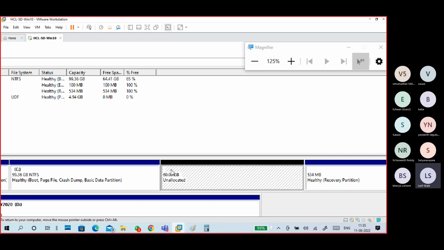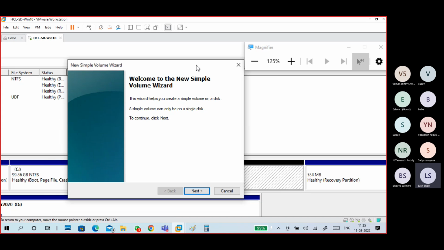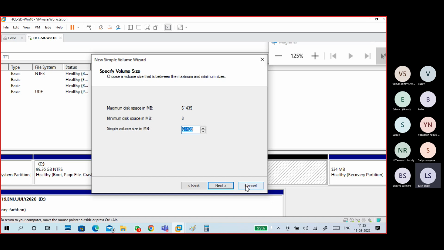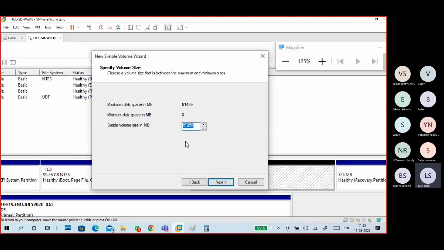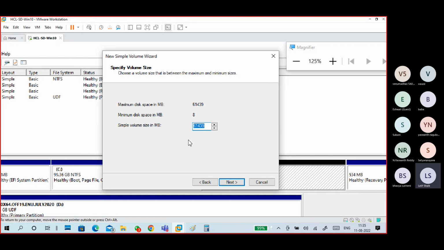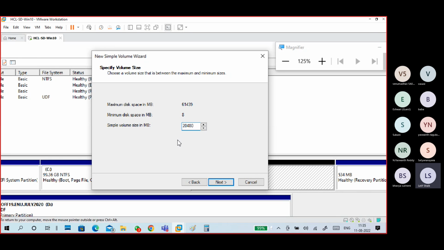Yeah, here it is. See, 60 GB unallocated, 99.36 GB for the C drive. Out of this 60 GB, I'm going to create a simple volume. I want to create 20 GB or 30 GB, so I want to create 20 GB out of 60 GB. Right click, new simple volume. Next. This is a total of 60 GB. I want to create only 20 GB. 2048 means 2 GB, so add a zero for 20 GB.